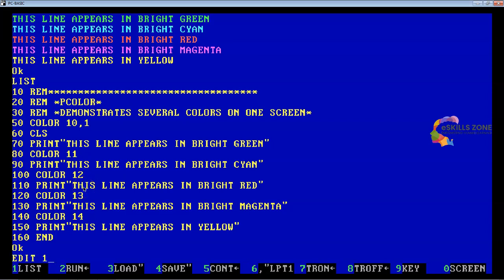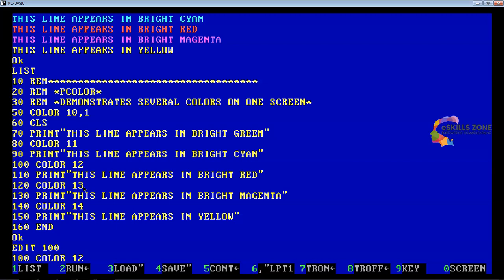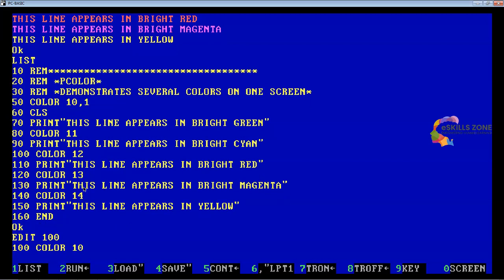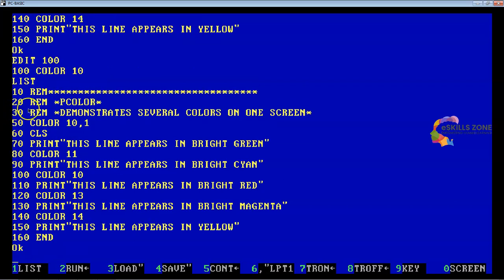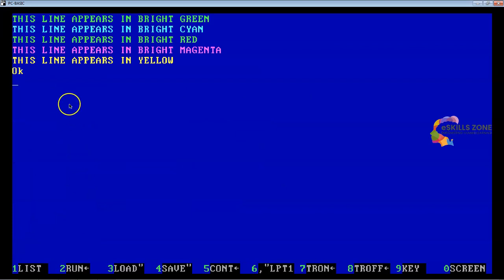So I'm gonna type EDIT 100 and then I'll change the value from 12 to 10 and let's see what happens. So I'm gonna list this program. You can see that the color 10 changes are made. So I'm gonna press F4 and type again pcolor.bas, pressing the F2 key. So you can see this line appears in bright green. So 10 is actually used to give the value of that bright green color.